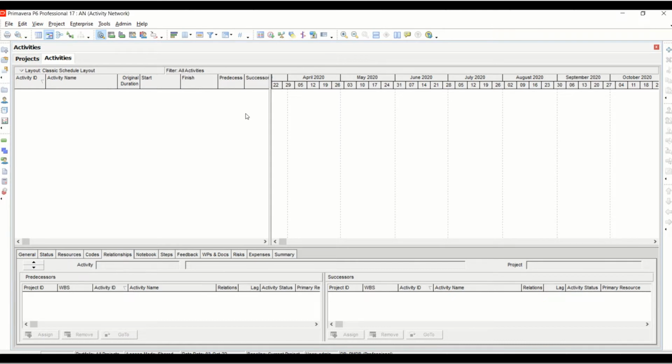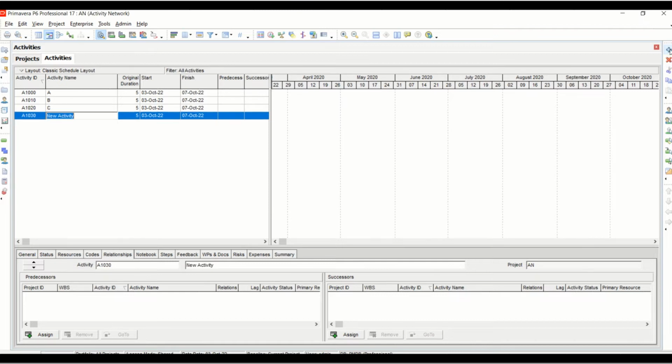Here we have Primavera P6 open. And we're going to start by adding these activities. So let's click Add. Now let's type in A for activity A. Click Add. Type in B for activity B. Click Add. Type in C. Click Add. Type in D for activity D, and our last activity is activity E.